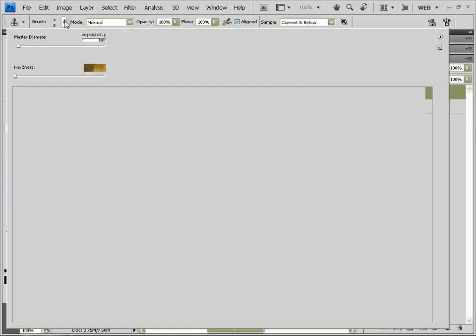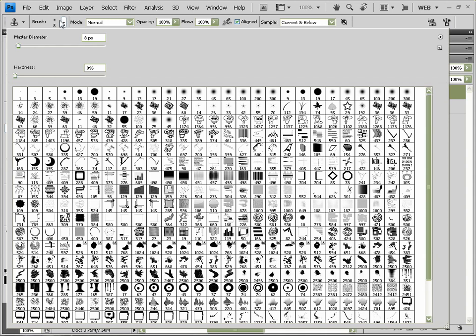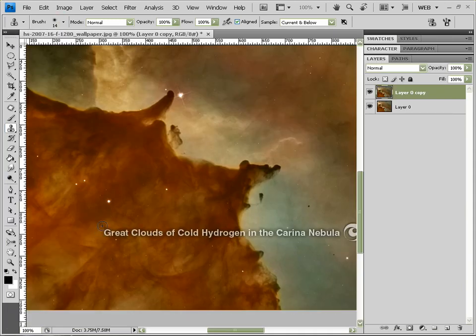So first off, I'm going to increase my brush size by either coming up here, clicking on that little arrow and increasing it here. Make sure it's completely not hard, so totally soft, because then you get a nice soft sort of fade through between the original and the edited versions. And then you can use your square brackets to increase and decrease the size. 20 looks good.